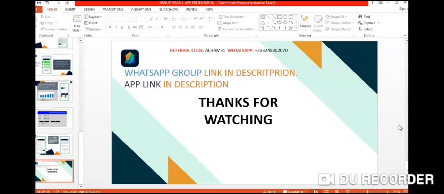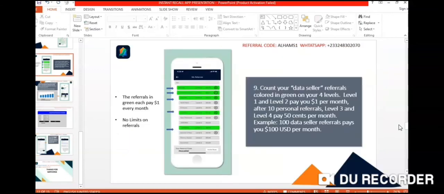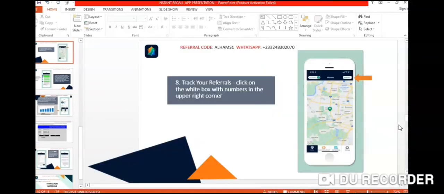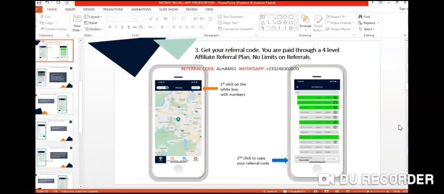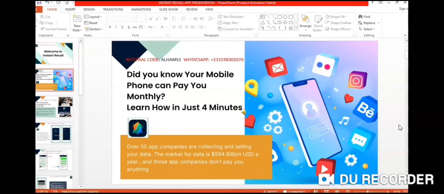Guys, that is it here. I wanted to share with you the Instant Recall app, an app that actually pays you for your location data. You all know our location data, whether we like it or not, is being tracked by apps and websites, and you are not being paid for that. Why not take advantage of this?